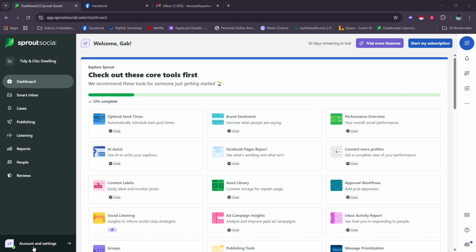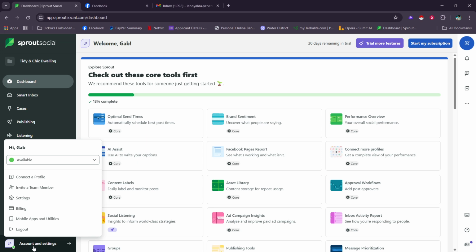Start by logging in to Sprout Social on your computer. Once you're on the main dashboard, look to the bottom left corner of the screen. Click your profile avatar there. This opens the account menu, which contains the settings you need for user management.